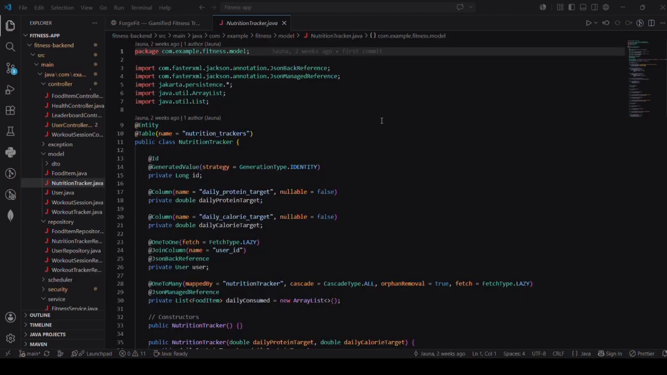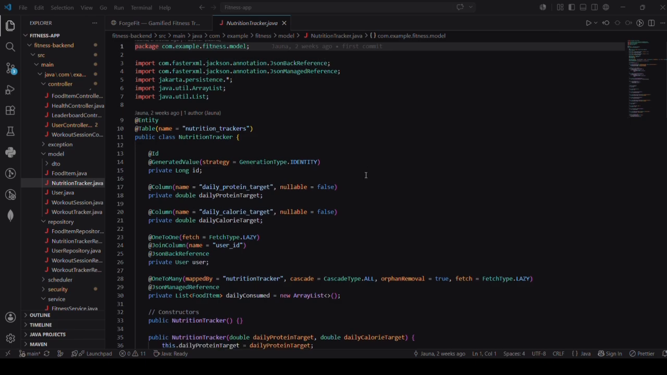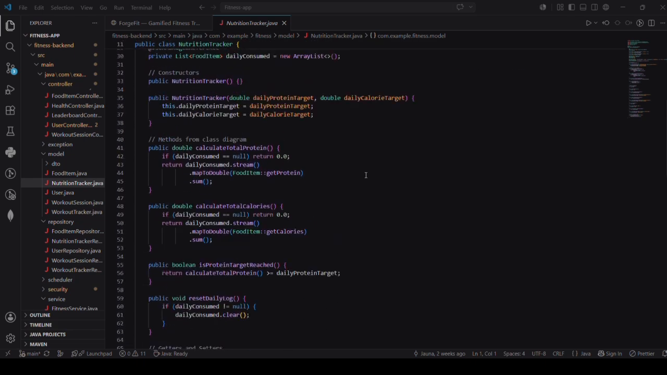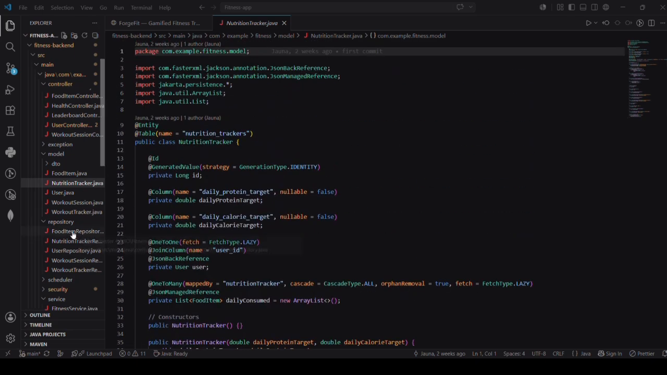Let's back with me. Since this is an object-oriented programming project, we heavily relied on OOP principle in our Java backend. So the first is for the encapsulation. As we can see here in the model, we use private fields with public getter and setter methods in our entity classes such as user and workout models to protect data integrity. And the second is the abstraction.